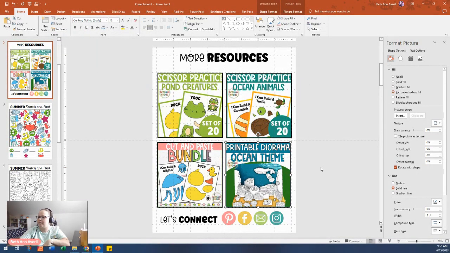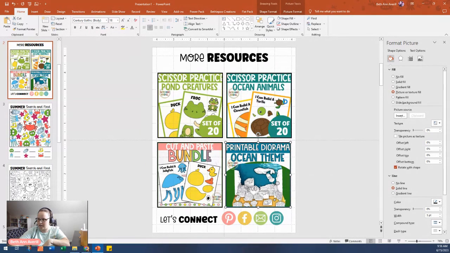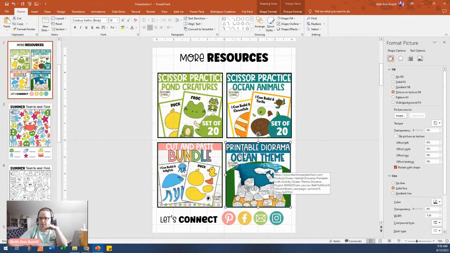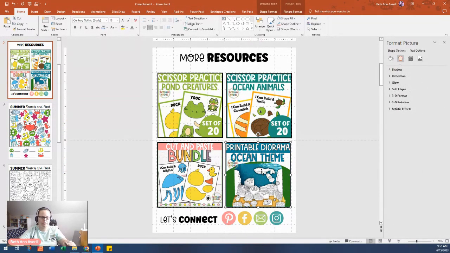So I'm going to put it there, and then I'm going to right click, and I'm going to edit link. And I'm just going to paste that in. So Summer I Spy. And then it goes to this printable diorama. So now if you click on this, which I think if you alt click, it'll open it up, right? Maybe. I mean, we'll find out in like 5 minutes.